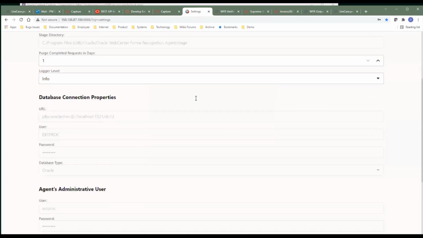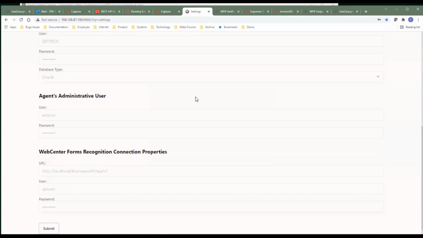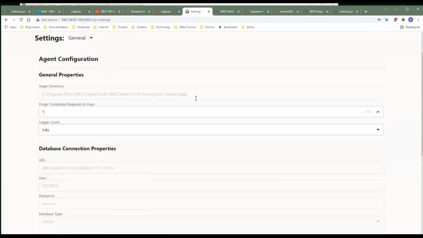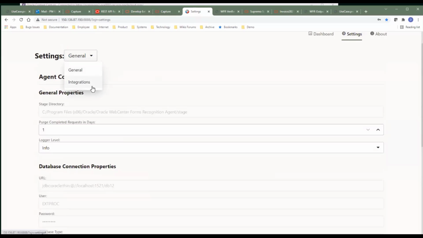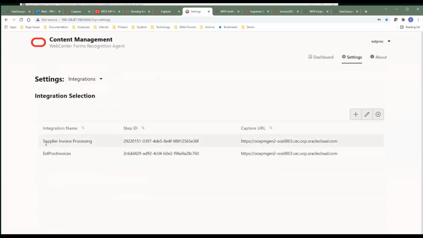One aspect is just some very high-level stuff about how that agent talks to Capture, just generically, and how it talks to WFR. Some high-level things that aren't project specific. And then you can have specific integrations. This is my supplier invoice processing, and that's my step ID that I mentioned earlier. That's what we're going to monitor.